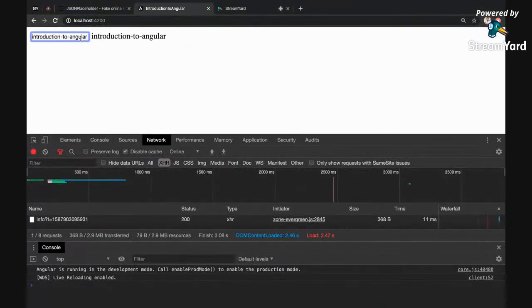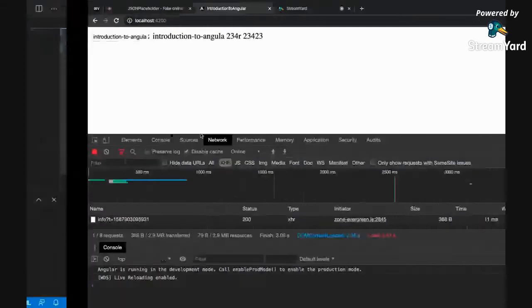I think it got refreshed. Let me see. See, the change event got triggered when you blur out. So that is basic. And as soon as you change something, it got reflected on the UI. So basically you have implemented the two-way binding behavior on your own.